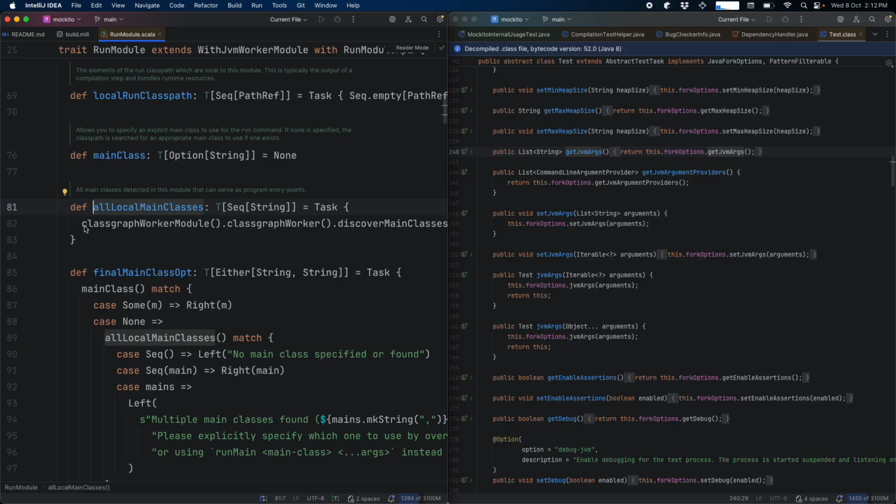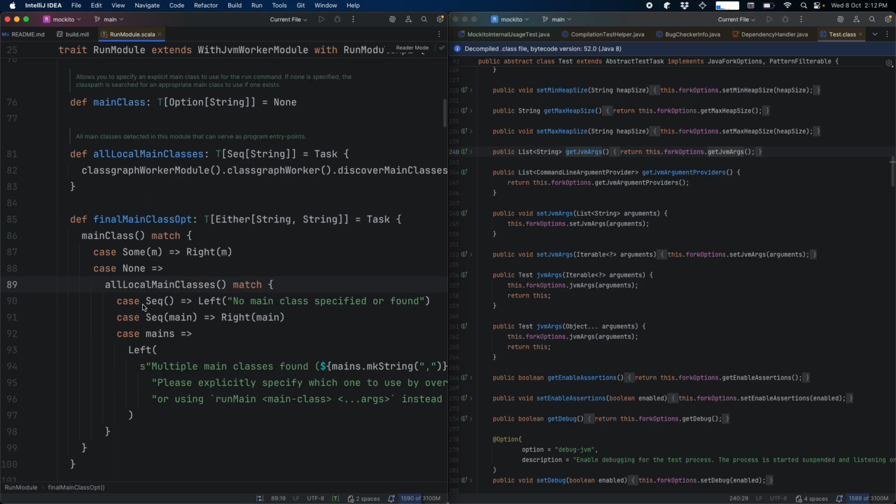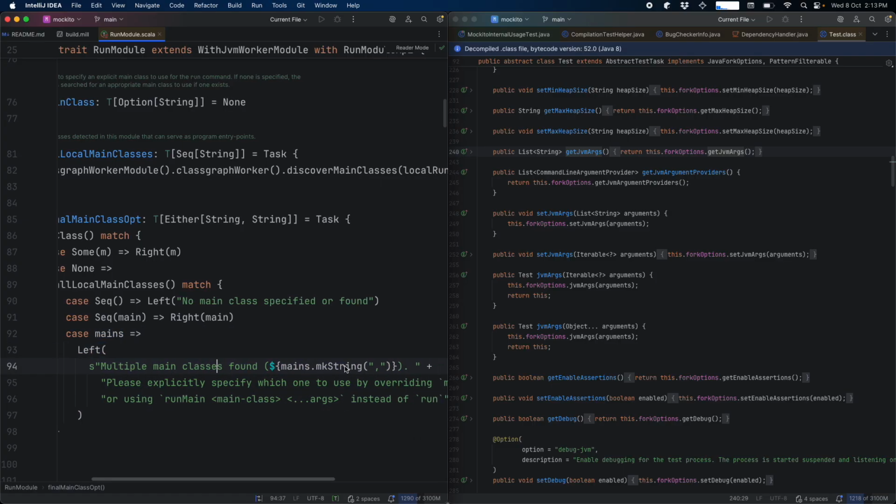All local main classes, it seems to use class graph, which is an open source project to scan your class files and look for public static void main methods. Okay, if it finds an empty sequence, that means there are no main classes, it reports an error. If it finds one, it uses that. If it finds multiple, it raises an error saying that, okay, multiple main classes found, here's a list of them, please specify which one you want, I can't choose for you.